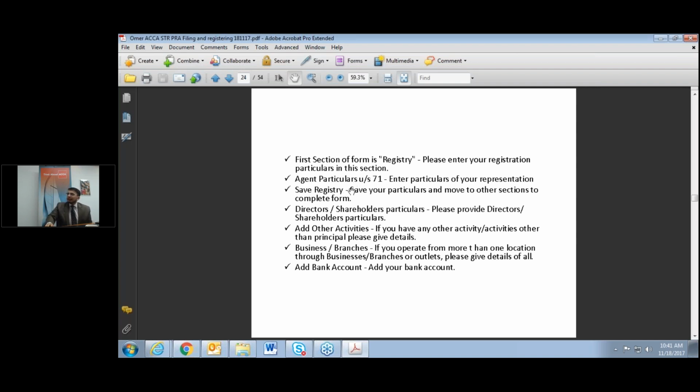You will enter your details as to in what capacity you are filling this form. Are you the relevant person yourself, the business owner, the director, or are you an authorized representative, maybe a principal officer for the company, maybe a legal consultant, maybe a taxation consultant, maybe a company accountant? You have to fill that in the agent particulars under section 71. Then you will click on the Save Registry button.